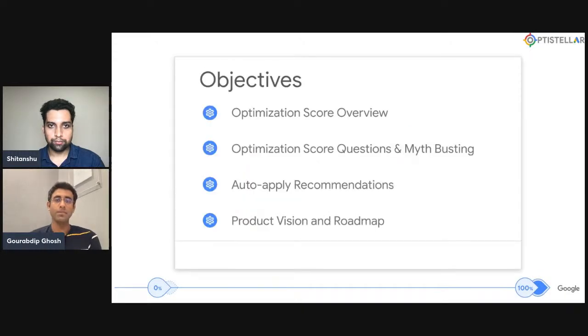Now, if we deep dive into the agenda for today, we will briefly explain what OptiScore is, how you can use it to improve campaign performance, different features of optimization score, and then try to answer some of the frequently asked questions that we have heard from agencies and advertisers. Sitanshu will then talk about automatically applying recommendations and provide a sneak peek of the different things that we have recently launched or are about to launch for optimization score.